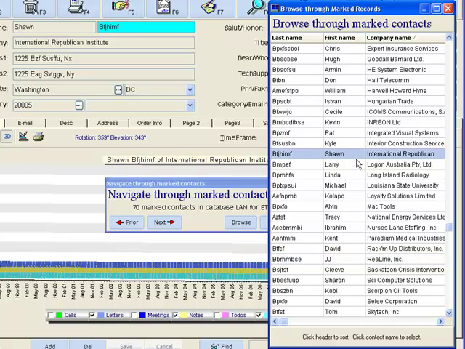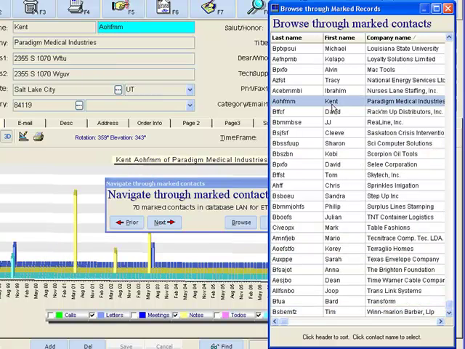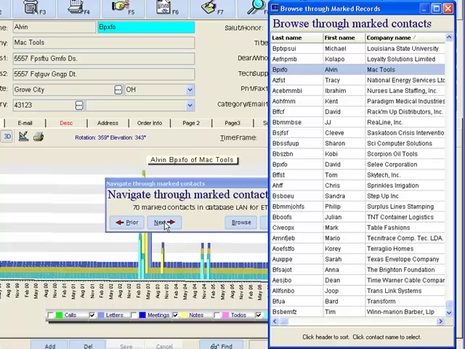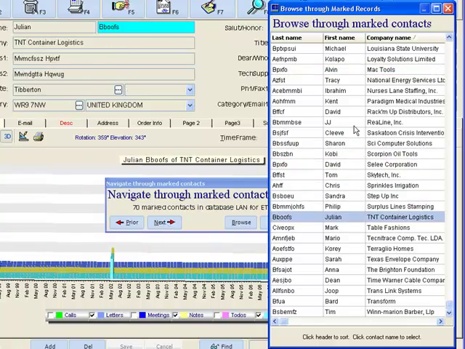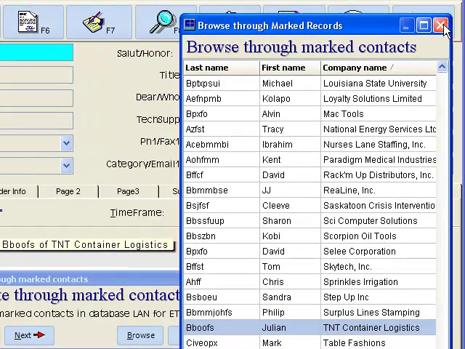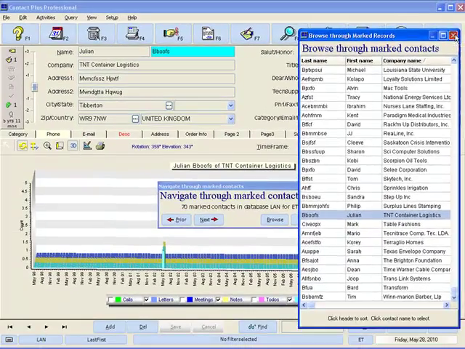Now this is for this particular database that I'm in. And so it's kind of like browsing left and right. And of course I can press up and down arrow and go quickly through your list of marked contact records.